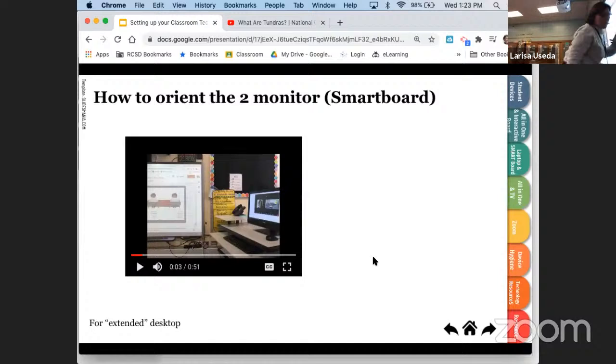Earlier someone said, well, the new smartboards, they don't have those two buttons. I believe there's just an orient button. All of us have been out of the classroom, so I believe there's just one button if you have a newer smartboard.